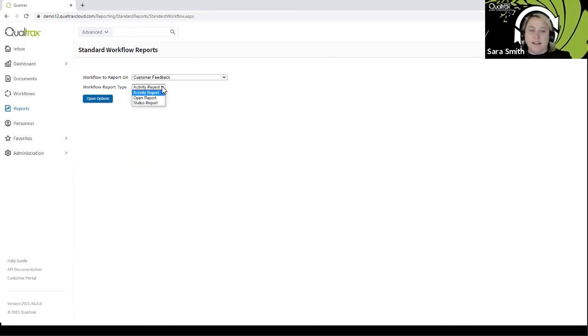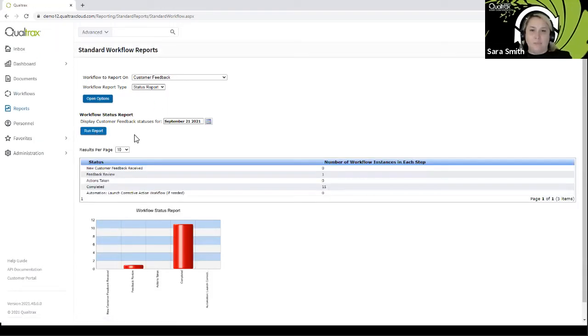It's by necessity. For instance, if I look at the status report for today, it will show me the number of workflow instances in each step of the workflow. Right, that's really high level. It's not telling me anything about those instances. I can't look at any fields. It's just a real overview.